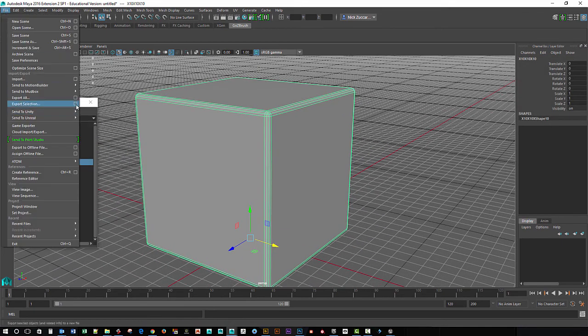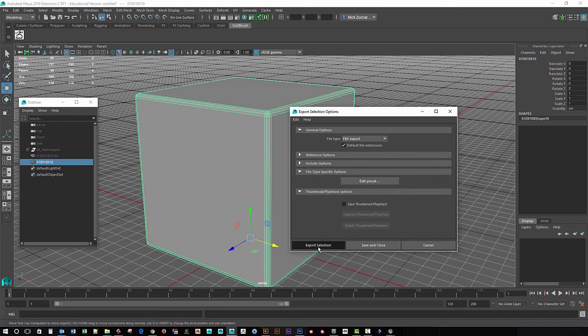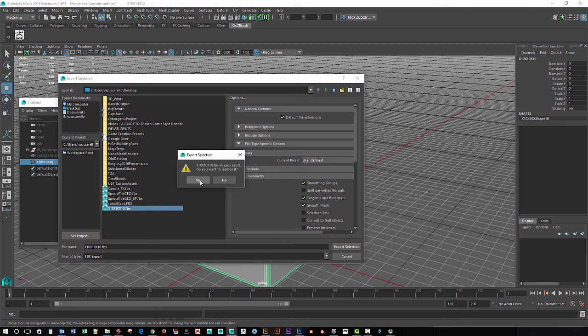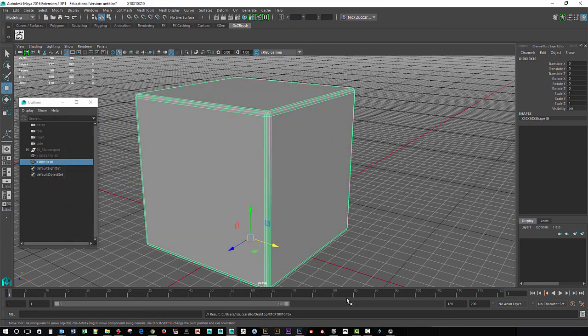So let's say file, export selection. We'll export it, and again I threw that on the desktop. I don't suggest you guys do that. I suggest you guys keep your stuff organized, but I'm just doing this temporarily. I'll export directly over the model that I had, and I'll say, do you want to replace it?